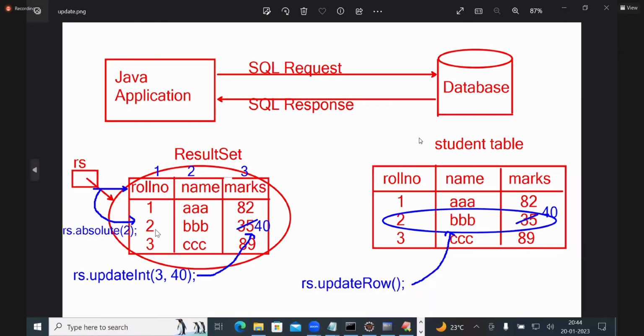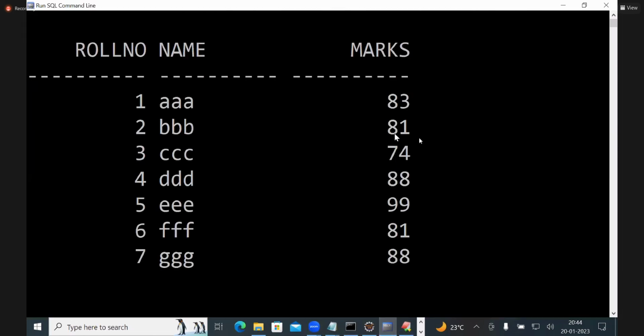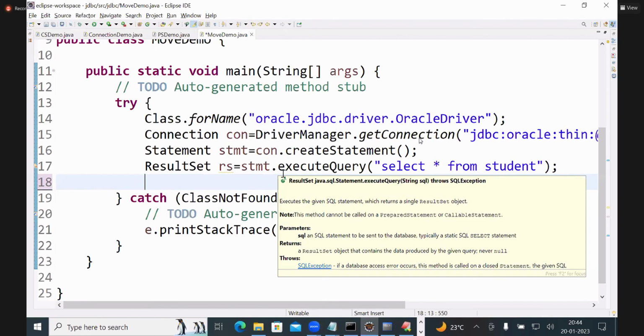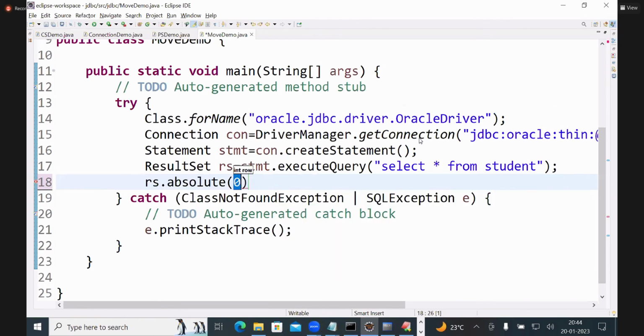Now, first we have to move the cursor to the second record. That means here in the database, the second record 81 is there. Okay, I will make it 40 or 90, something. Now we have to move the cursor to the second record. What have we tried? rs dot absolute 2. It comes to the second record.